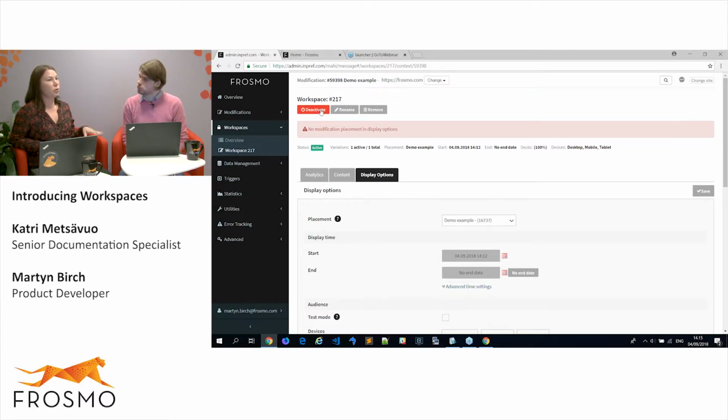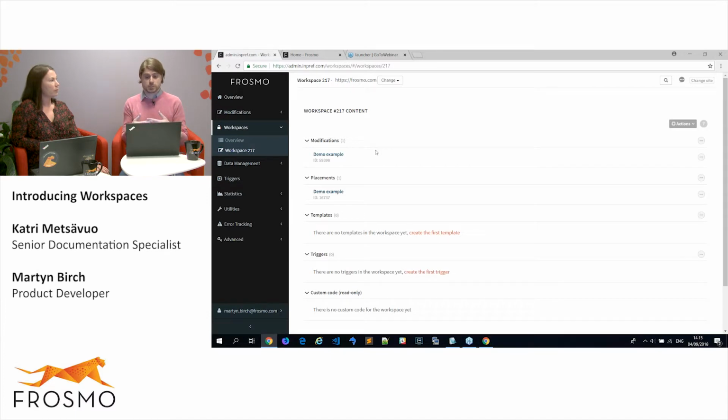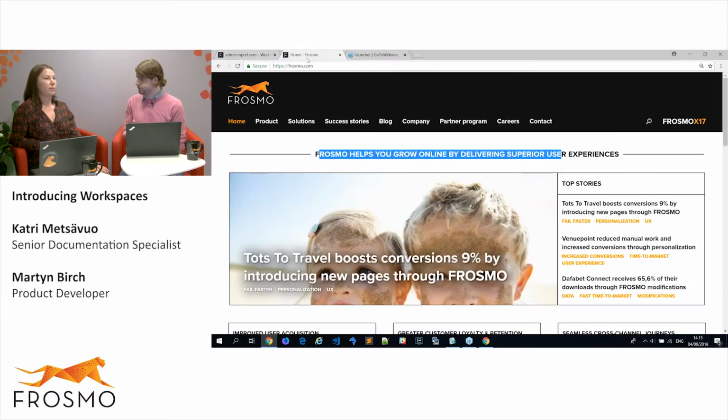So you have to remember to manually activate the modifications, for example, in this case. Exactly, and the reason is it's the same workflow you're used to when you're activating production modifications. Then if I select here the 217, or head on over to the navigation, it'll take me back to my workspace overview page. Whilst that's loading, now I have my modification and placement all tied up. If I head on over to frosmo.com and reload, you'll notice that the changes haven't appeared. Yes, which you would expect if you were in production.